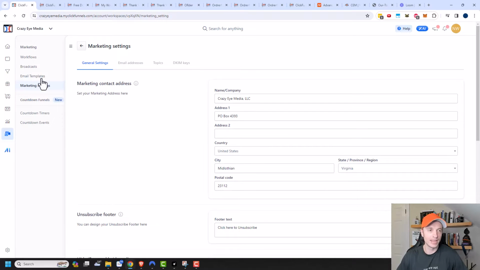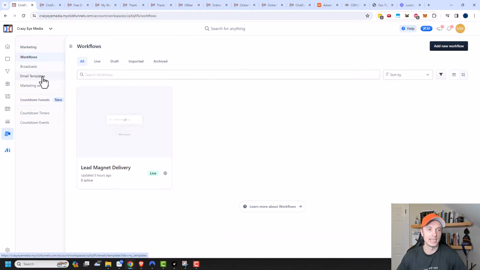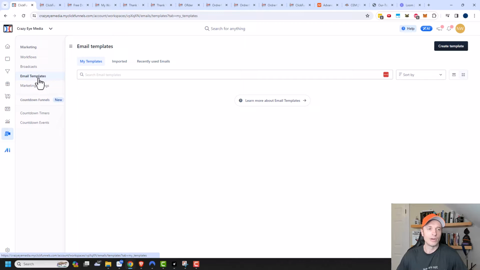But if you've done that, then you should see the options for like workflow and broadcasts and email templates and so on. So first things first, let's go ahead and start with the email templates because it's nice to have a template to build off of. That way all your emails look uniform.